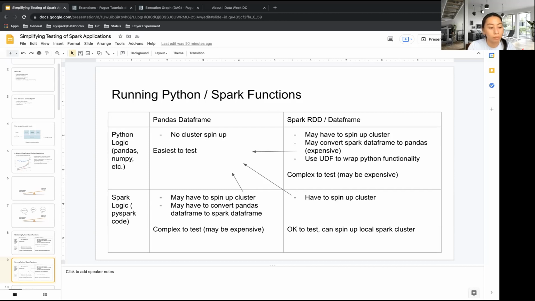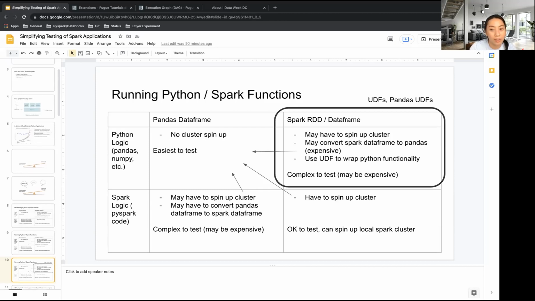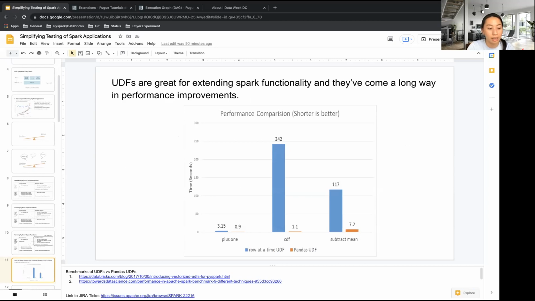So I want to circle back to Spark and Pandas UDFs, because that may be something that you're looking to do, where you have a bunch of Python logic that you want to run on Spark. And if you Google how to run Python logic on Spark, most of the time these are the things that you'll be shown. And I wanted to dive into that a little bit more.